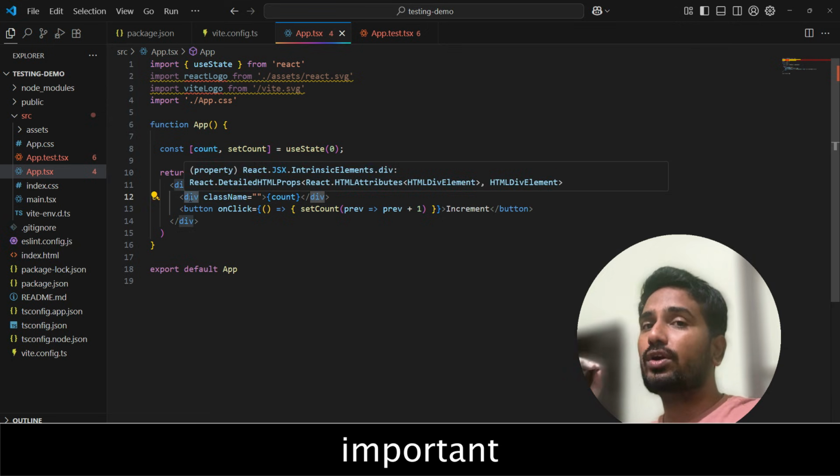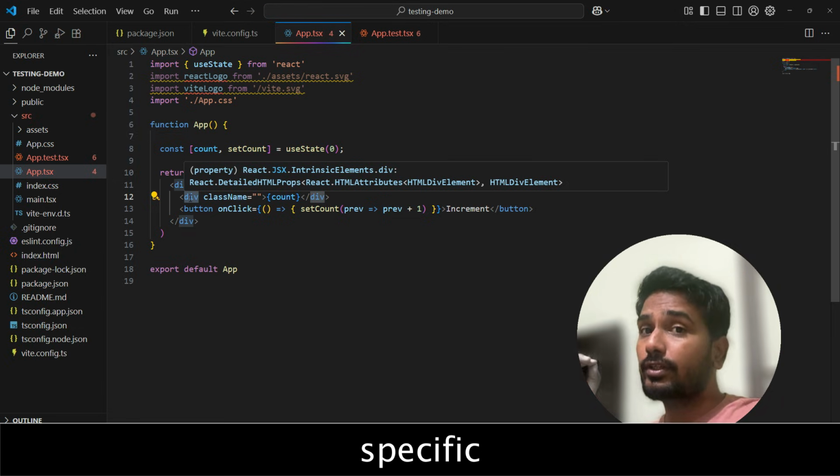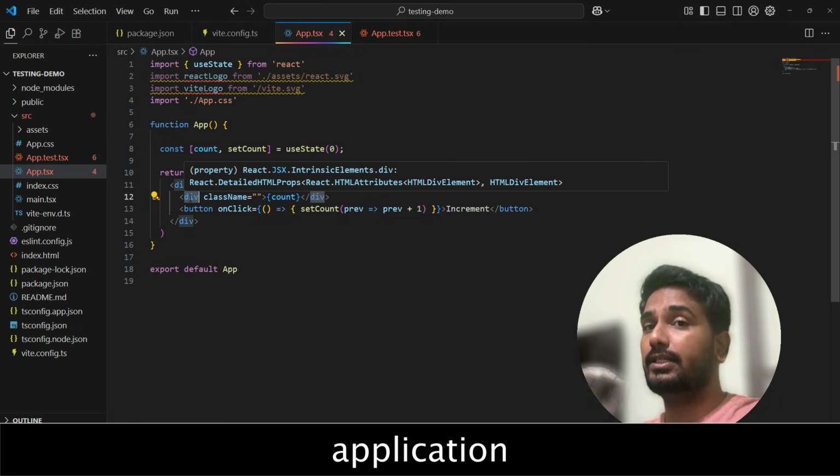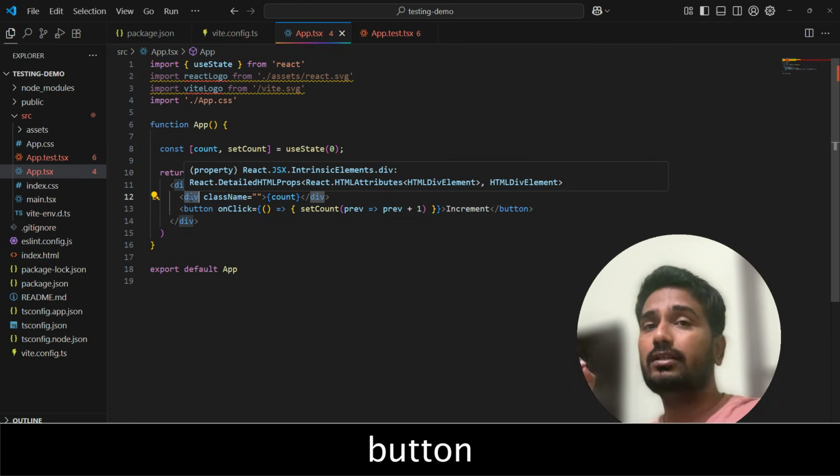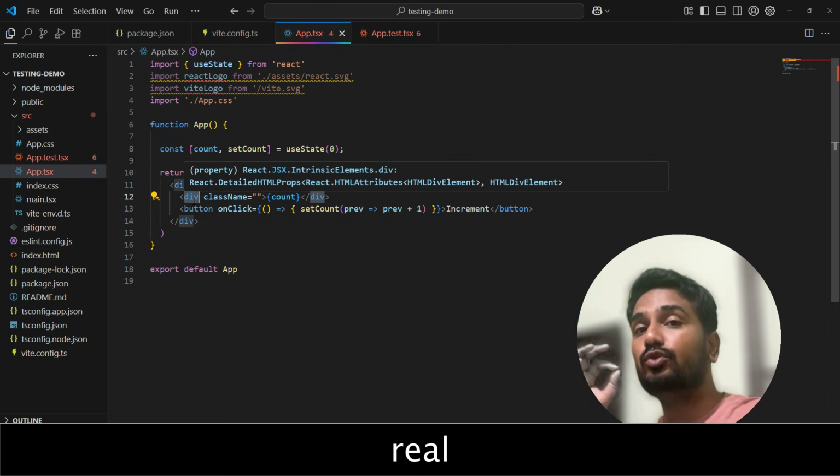It is very important to use getByRole most of the time, because roles are specific to the accessibility of the application. If there is a button, the role should be button. If there is a tab, the role should be tab. If there is an input box, the role should be input. We should pick by roles. Most of the time we should use queries like getByRole, queryByRole, or findByRole, because that ensures that we are testing in the real user way.